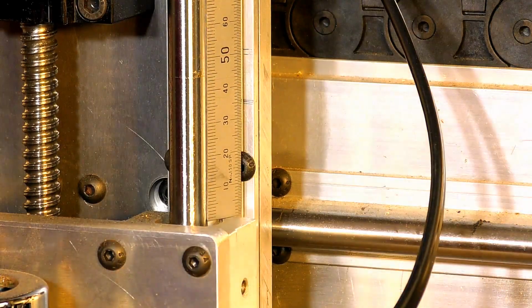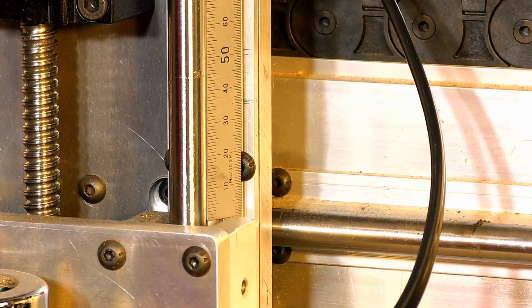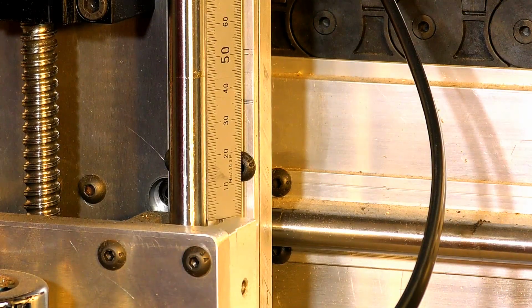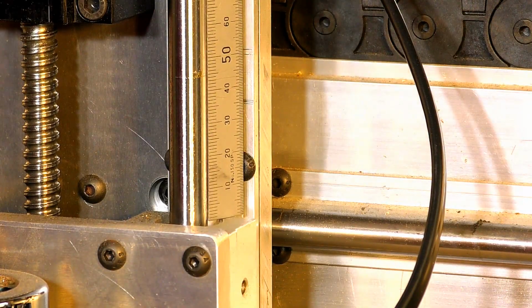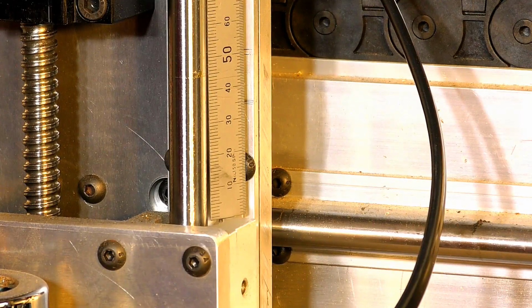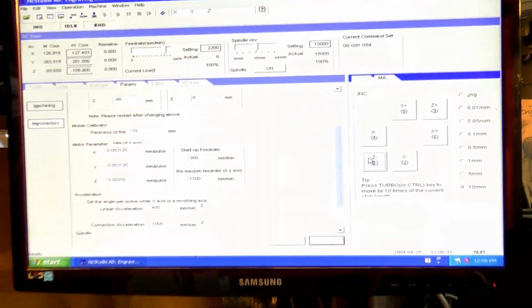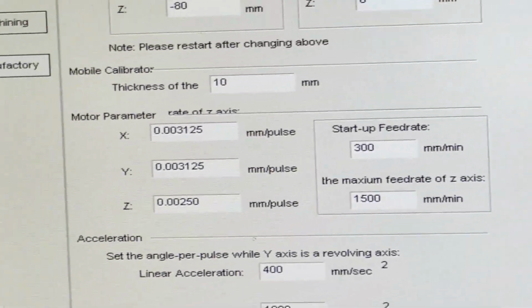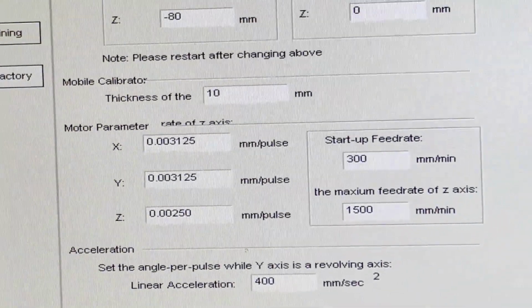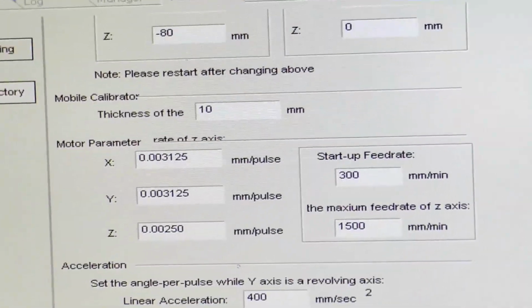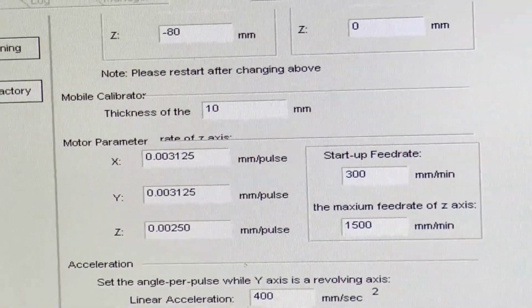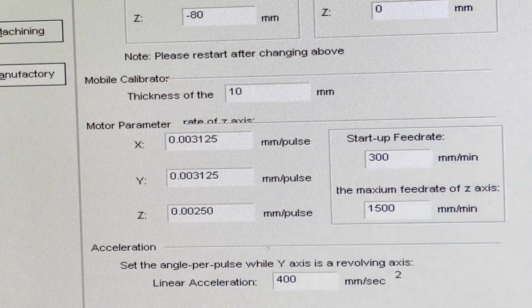So sure, you can tell there, that's within a few tenths, or actually a few hundredths of a millimeter. I will get a DTI gauge on it. So I'll show you what figure I came up with. Okay, so I'll just zoom into that figure there, and you can see that it's 0.00250. Now that's pretty accurate.